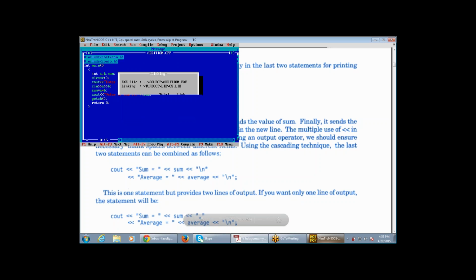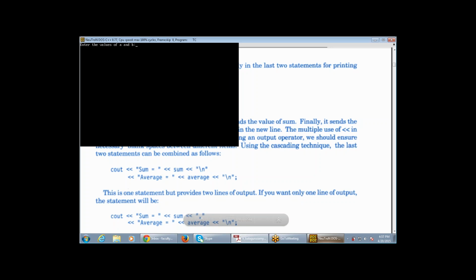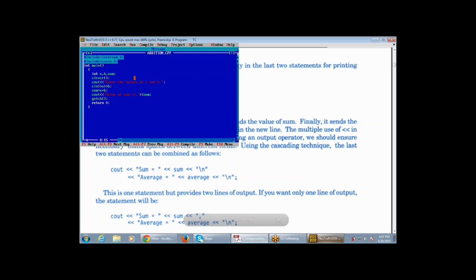If I compile this code, enter the value of A and B. Suppose I enter 12 and 14. So the output is 26, because the addition of 12 and 14 is 26. So this is addition that is user defined.